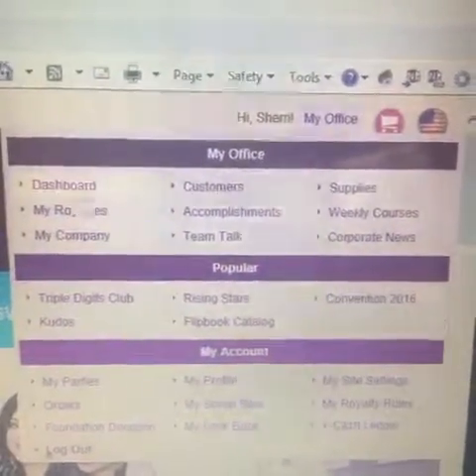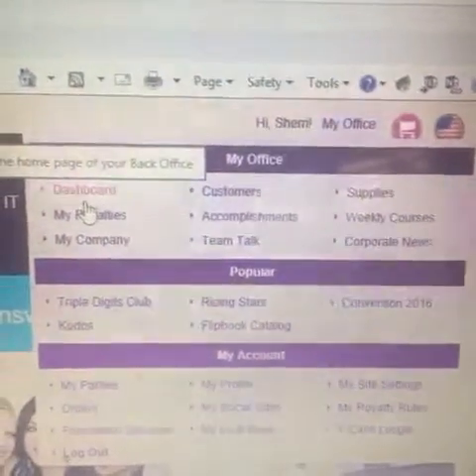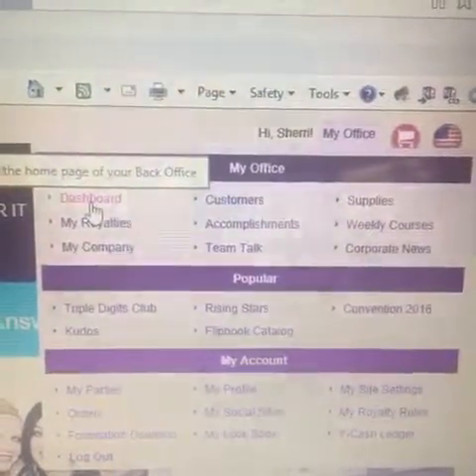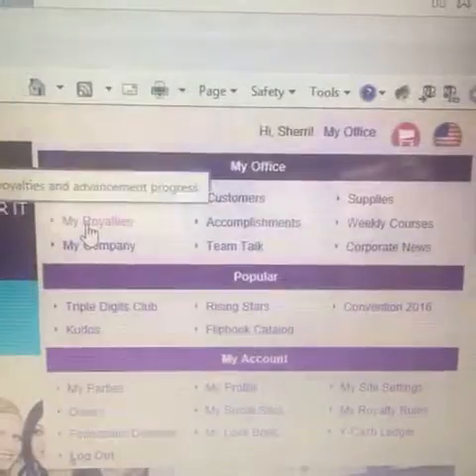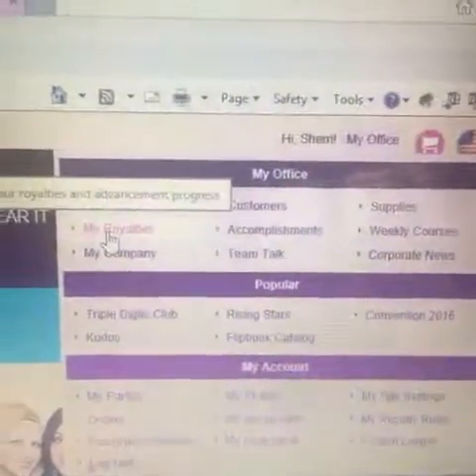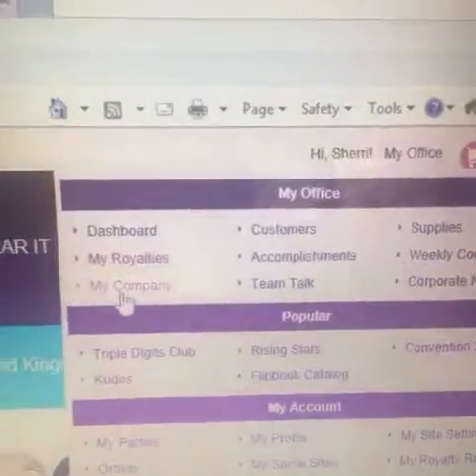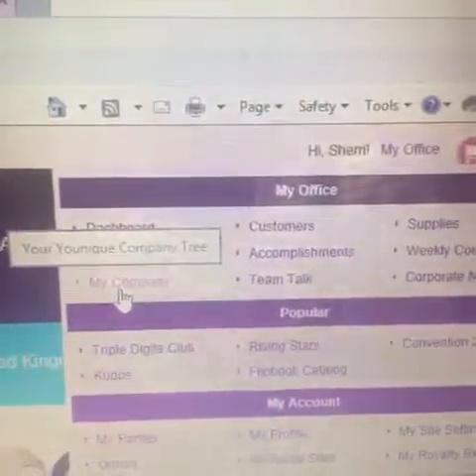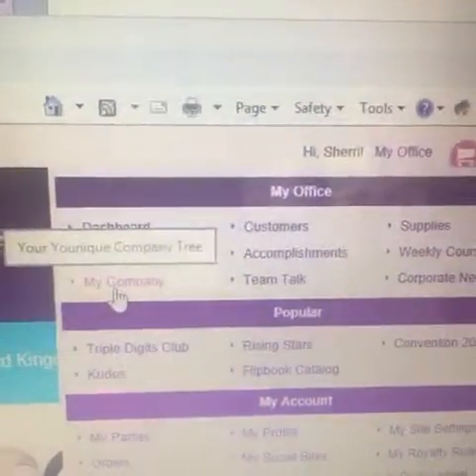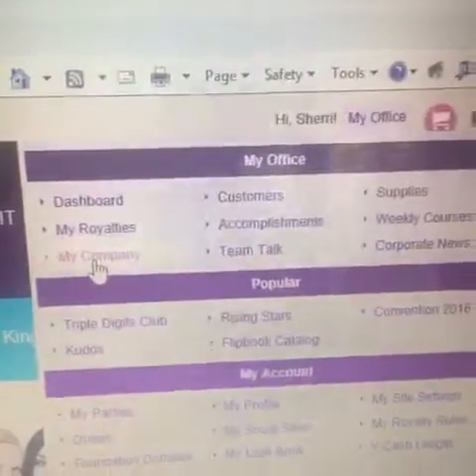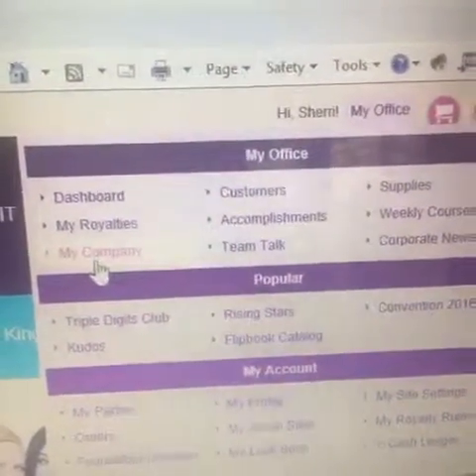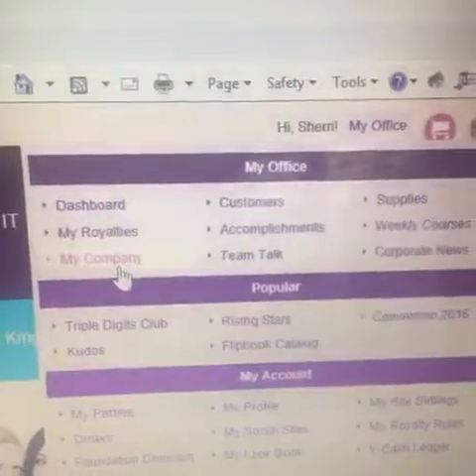In the My Office tab, you have your dashboard, which basically is just the front page of your office. Then you have a tab that says My Royalties, and that's going to give you your royalty graph and show you how you're doing on a monthly basis. Then you have your My Company tab, which you can click on, and once you start building a team, that will give you information on all of the members that are on your team.